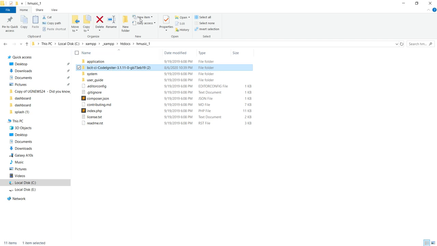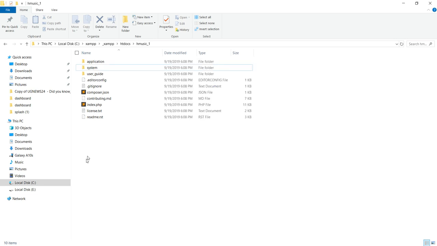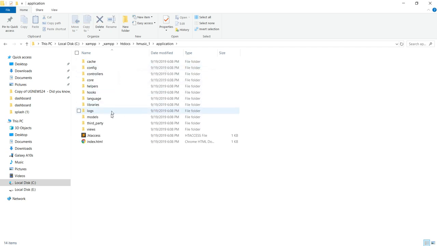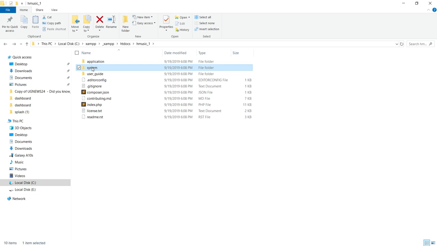We have a folder called application. So members, listen carefully. This application is where we shall put all the logic. I repeat, all the logic of our project will be inside what? Inside application. We have a folder called system. This system, we don't touch it. It is where CodeIgniter is located. The logic of the whole CodeIgniter is inside here. So you don't need to bother or tamper with this for now.